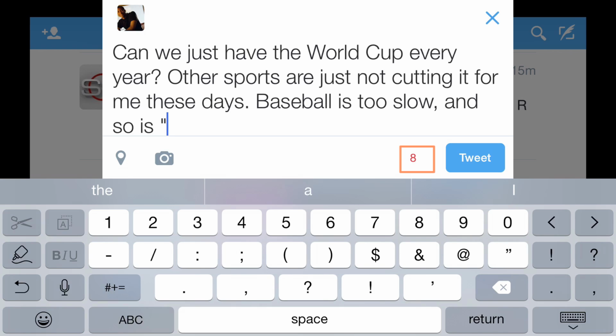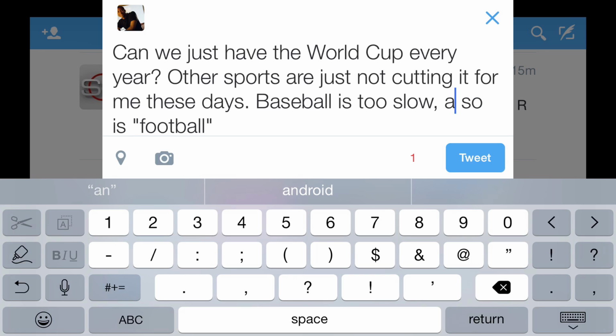You'll see this actually goes into negative numbers if you use too many characters. You can usually find a way to cut down on the number of characters in a tweet, though. In this example, we're just going to delete a few things and replace them with a semicolon.